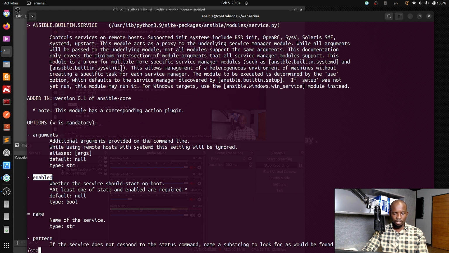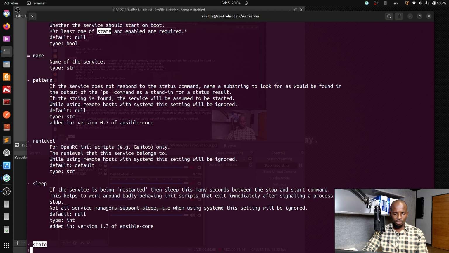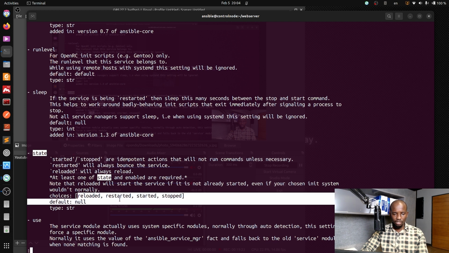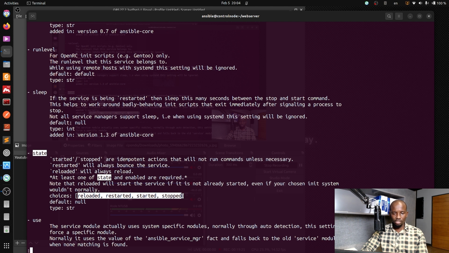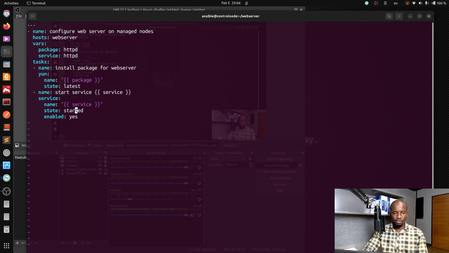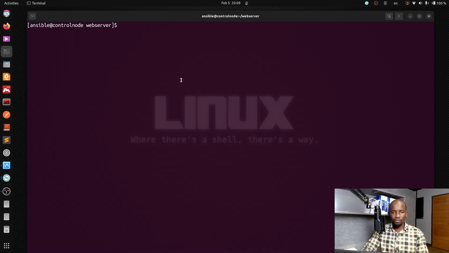And I'll search for state. So you can see state can take started, stopped. All the values are here: reloaded, restarted, started, stopped. In my case, I want to start the service, that's why I put started, and I'll press the W key to exit. I'll go now and execute my playbook.